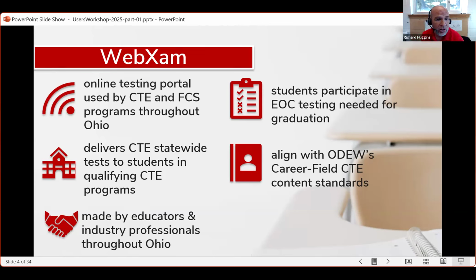The tests we deliver are aligned with the Ohio Department of Education and Workforce's career field content standards, and those content standards also determine when tests are rewritten. As the standards are rewritten, new tests are written, and then we go through field testing and form finalization and all of those other fun bits that we'll be talking about in a few minutes. And just so you know, the tests that your students take are made by educators like yourselves and industry professionals throughout the state of Ohio.